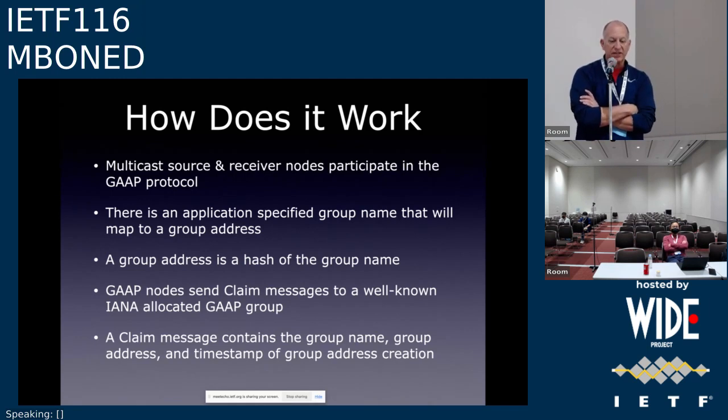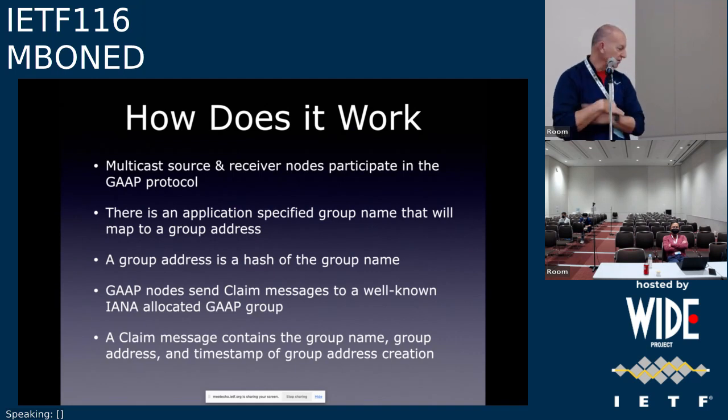The way it works is that the group address is a hash of the group name using SHA-256, and we try to find a unique address with that hash. The GAP nodes then, after the hash, send claim messages to verify that this address is unique, and the claim message is a group name, a group address, and a timestamp of when the group was created by the first member or sender.